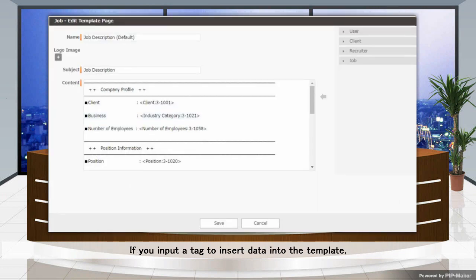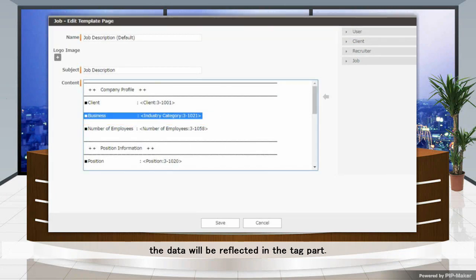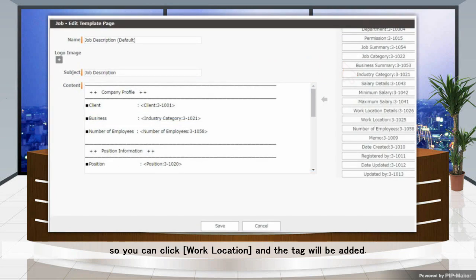If you input a tag to insert data into the template, the data will be reflected in the tag part. After clicking where you want to input a tag, by selecting an item from the right side, the tag is added. For example, if you click Job, job items will be displayed, so you can click Work Location and the tag will be added. Also, if you wish to input a logo image, click the plus button next to logo image and select the image file. The logo will be displayed on the top left side of the PDF.